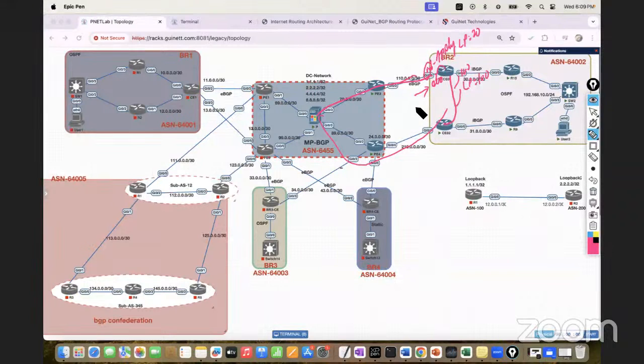So let me do that. You just have to apply it in the in direction so that your traffic can be manipulated for the out direction. You're going out. So in means it is going to send the LP within the AS as a higher AS.